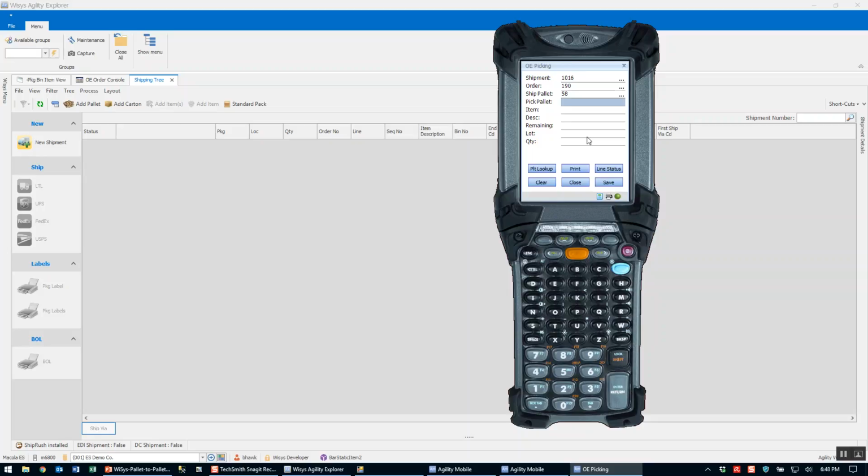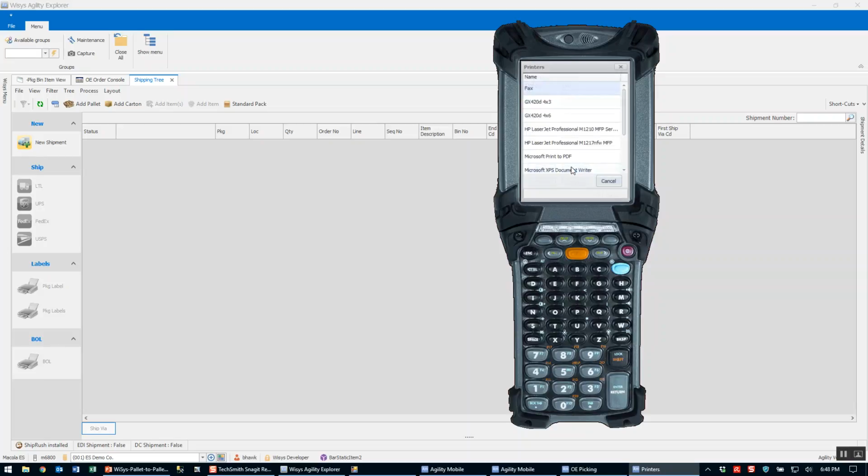Okay. My next pallet, clear the screen. And my next pallet is going to be, and I'm going to go to 51. And I'm going to get 25 there. And then I'm going to go to 54 and get 25 of item 2. And again, print labels.